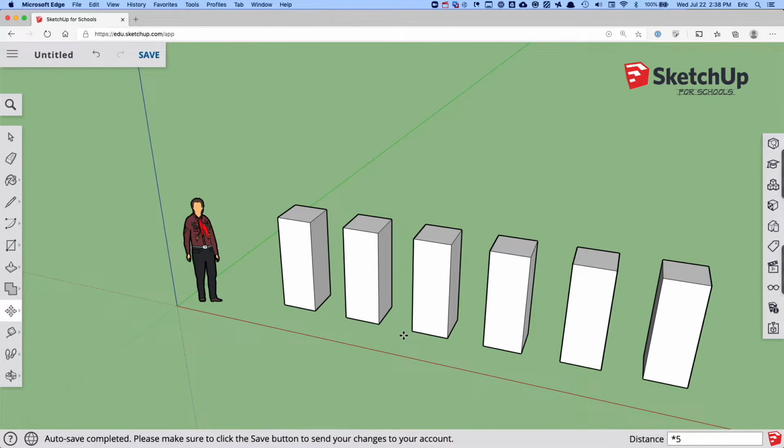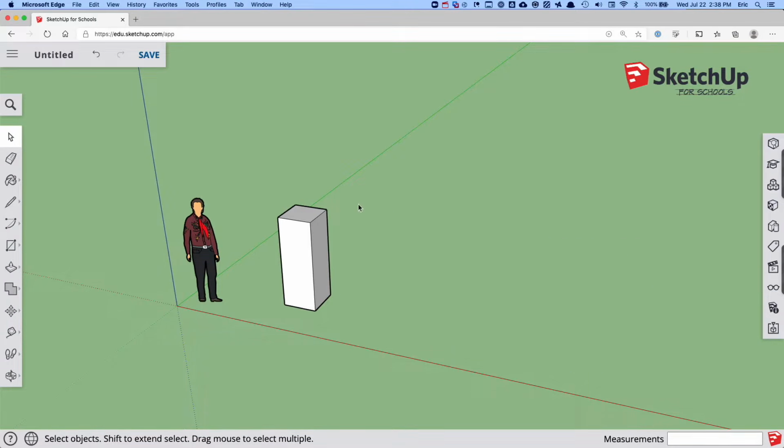And so it's going to do the thing that I just did, which is move that box 5 more times. So I've got 1, 2, 3, 4, 5 copies of the thing that I did. So essentially it did it 5 total times. This is a linear array, and this is how you create one in SketchUp. So let's do the same thing, but this time let's make a circular array.